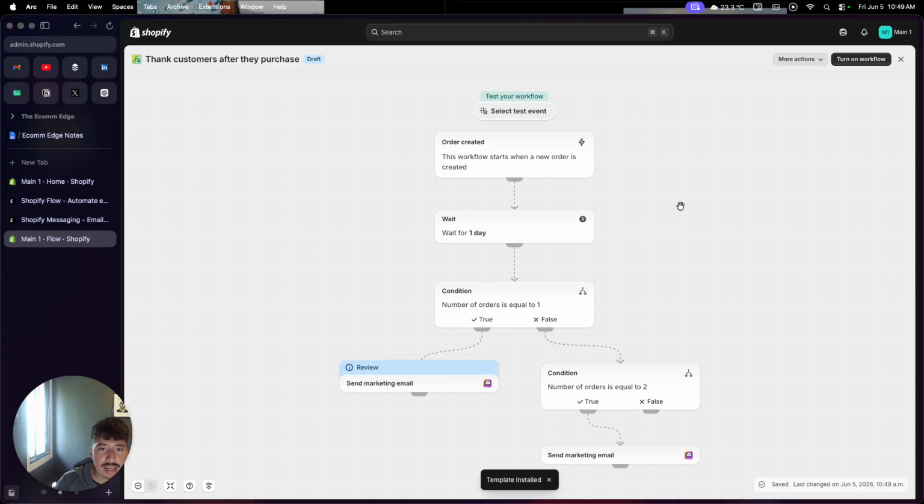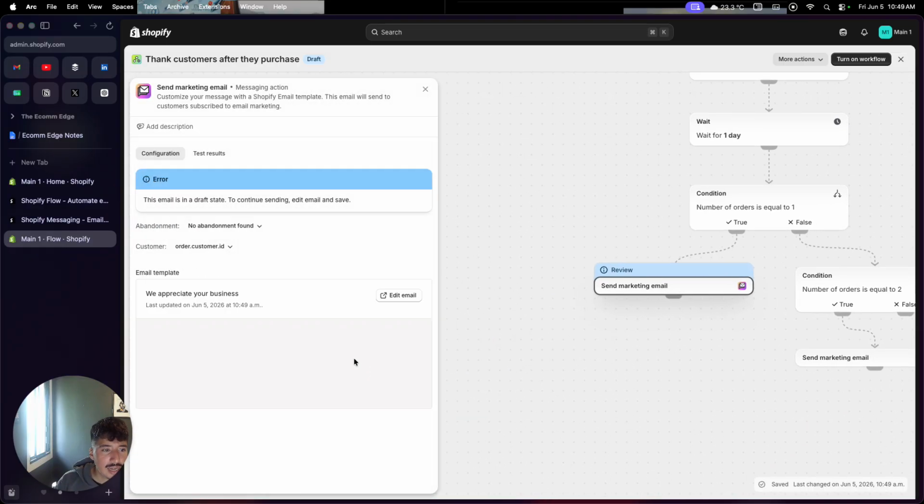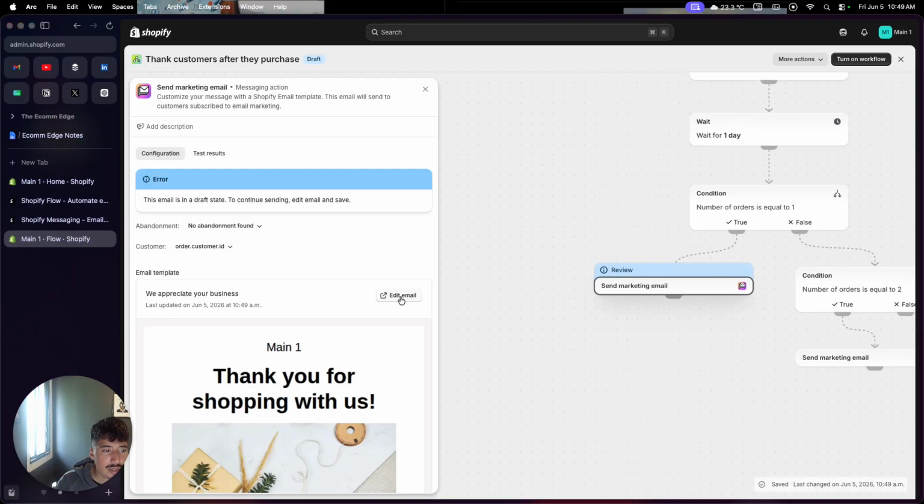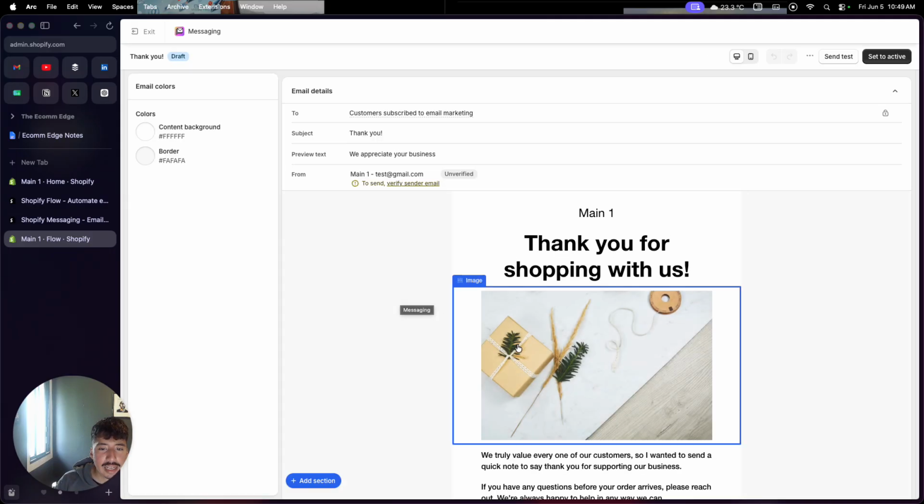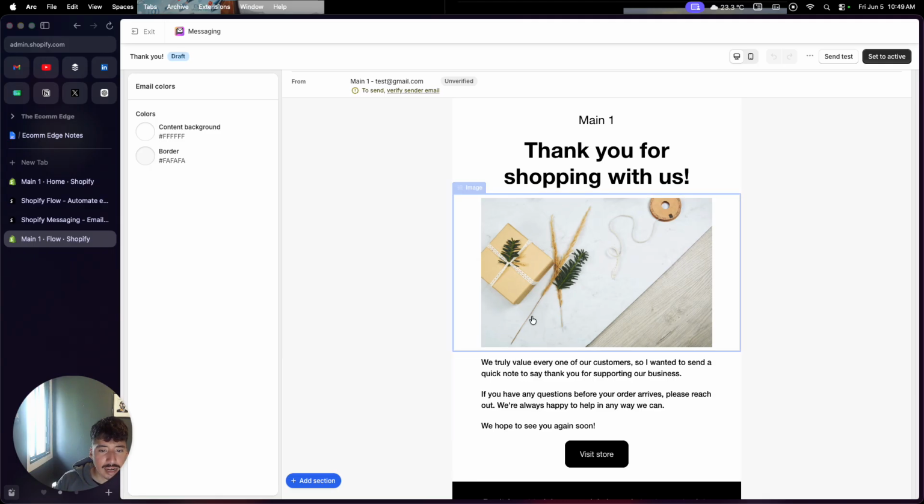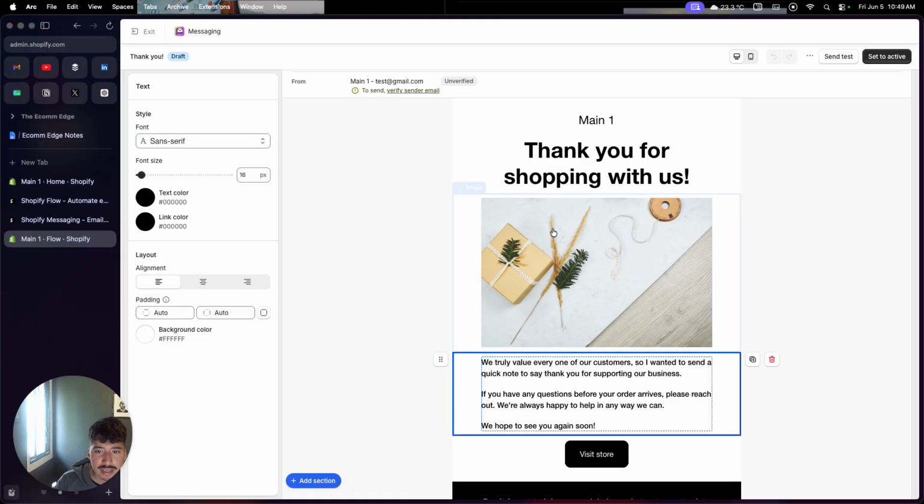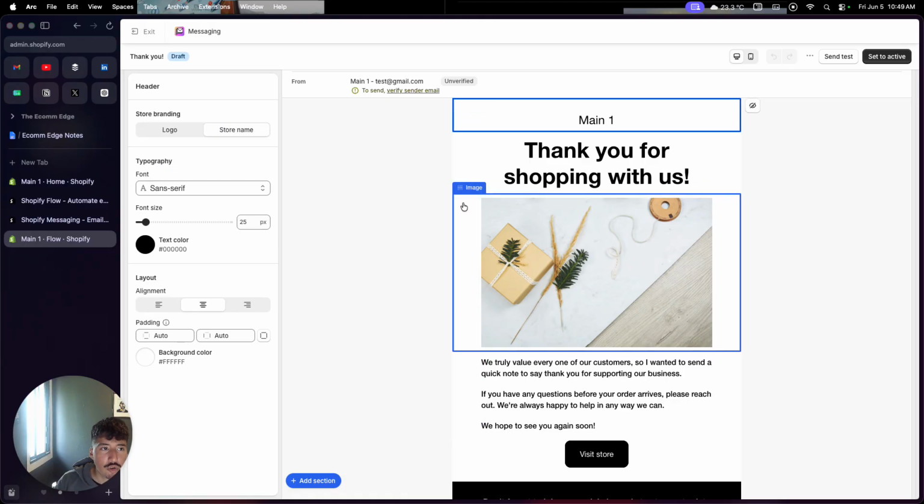Now that it's installed, we can go ahead and edit the email. You can click the email right here, and then click edit email. This is the email that customers will receive when they complete an order in your store. It's a nice way, of course, to thank the customer. You can customize the image and the text and make it your own, so that it matches your store theme as well.